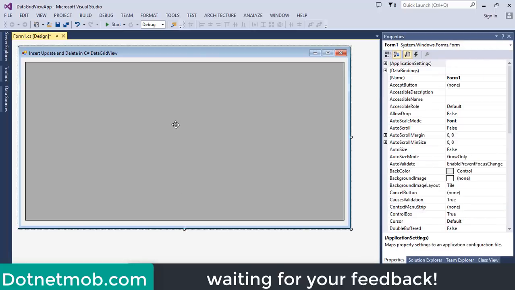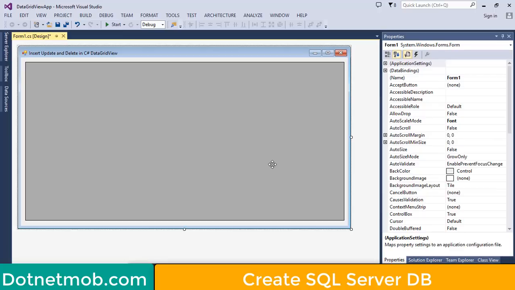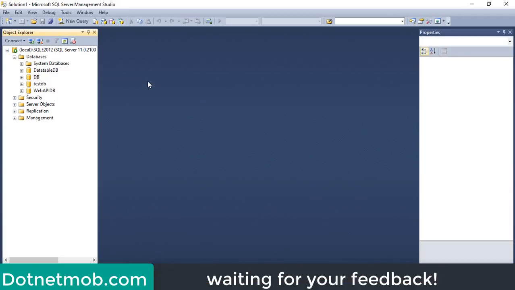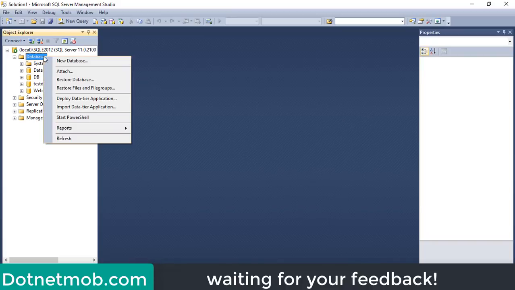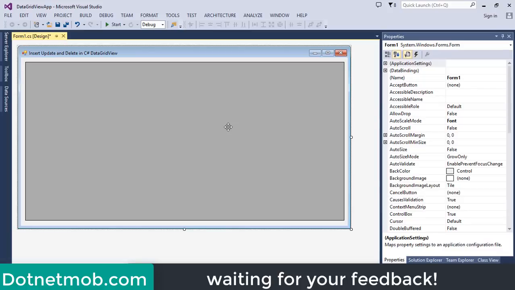Before continuing with this project, we have to create our database. For that, I will use my Management Studio. Here is my Management Studio. First of all, we have to create a database. For that, right click on Databases, then new database. I will name this database as DataGridView DB. In short, I will name it as DGVDB. Click on OK.